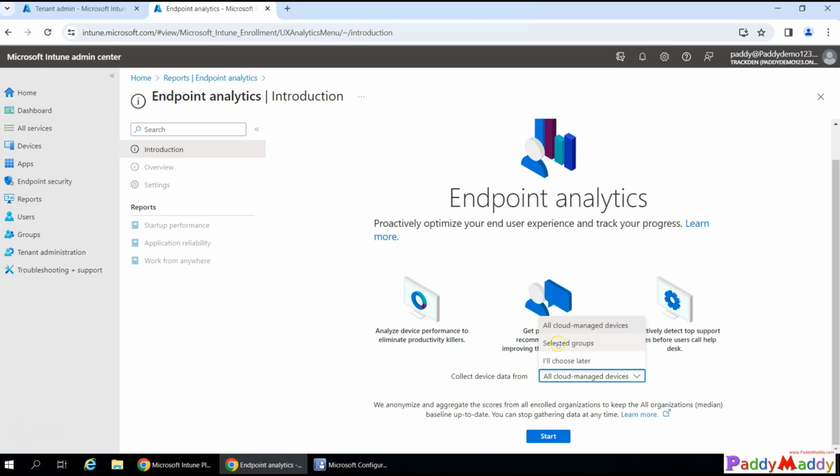If you choose select group, you would assign that policy to a specific set of devices or a group name. And if you select later, it is not going to create any policy and it's not going to apply to any devices. Remediation can still be used, but any reports and analytics data will be empty because you have not created the health monitoring profile.